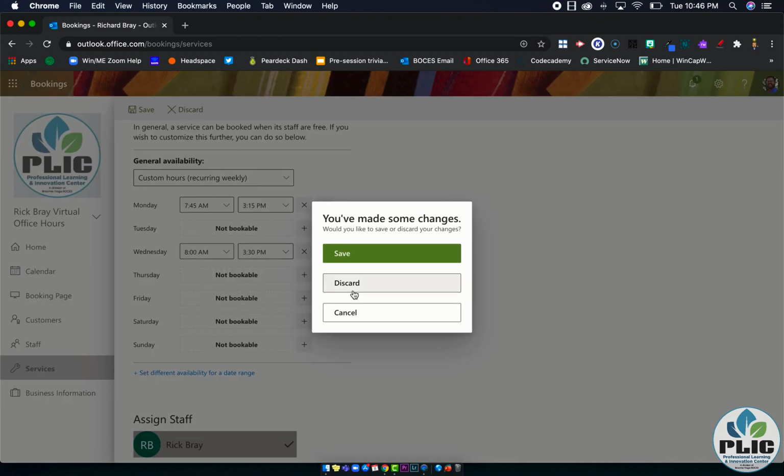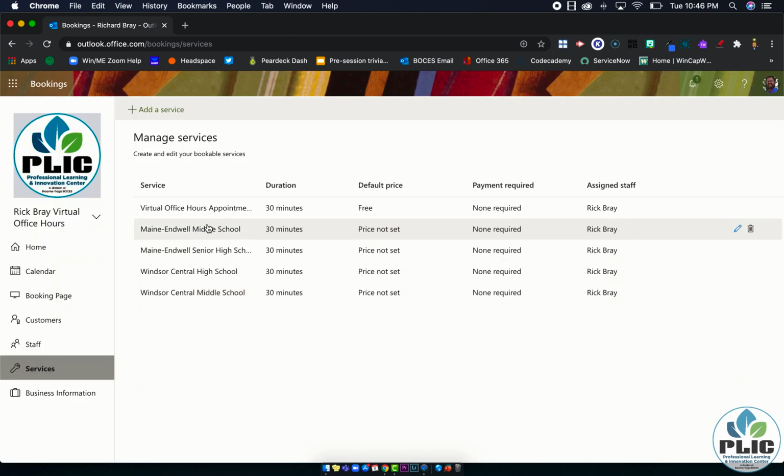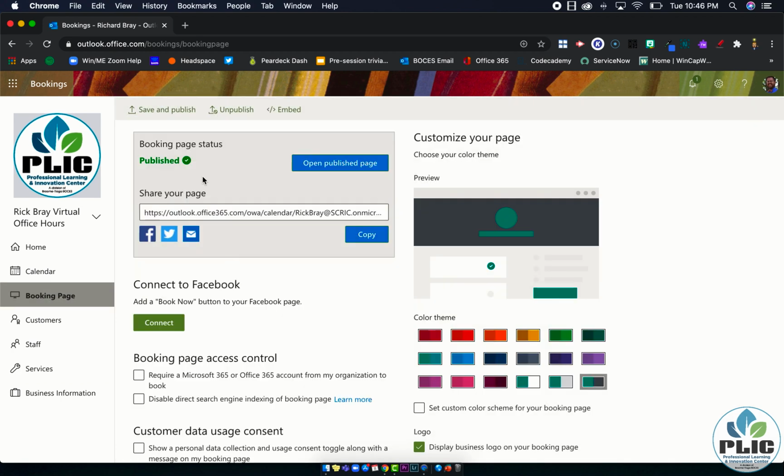I'm going to discard all these changes. But that's how, again, instead of having a separate page for Main Unwell and a separate page for Windsor, I have it all going to the same page. And let's take a look real quick at what it ends up looking like. Boop, open the publish page.